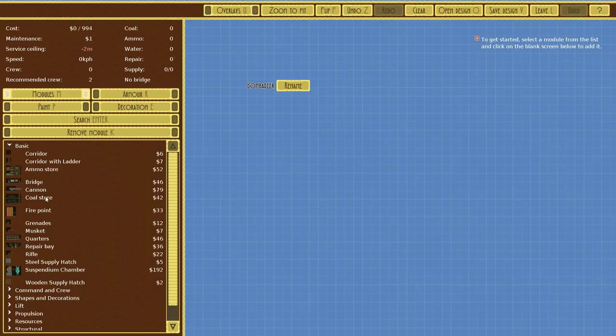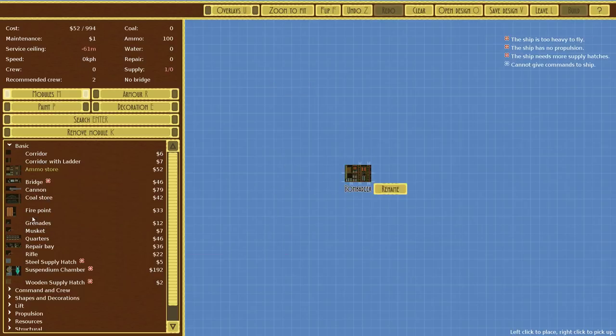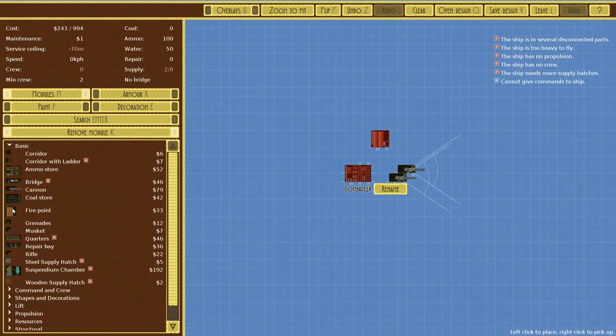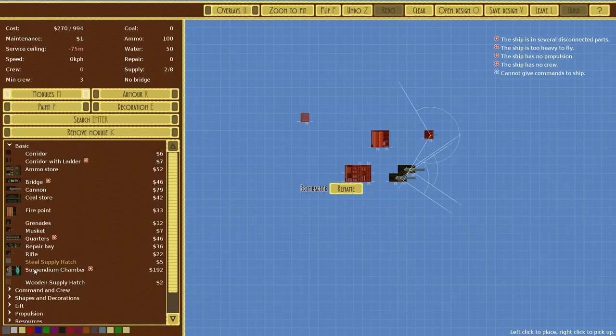Let's go ahead and do it. I want an ammo store. I want a fire point somewhere. This thing is going to try to survive a bit. I'm going to use some cannons. A bunch of them, but we'll just put one down for now. I'm going to need a rifle. I'm going to need a supply hatch. I'm going to use a suspendium chamber, and I'm going to need coal because of that.